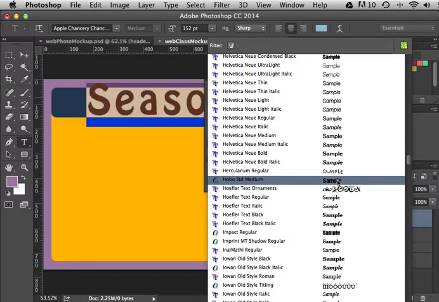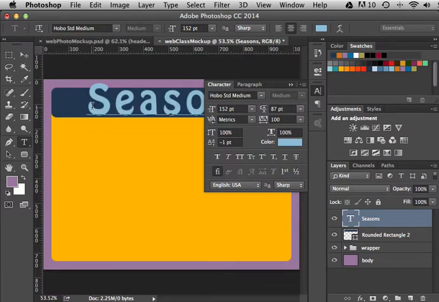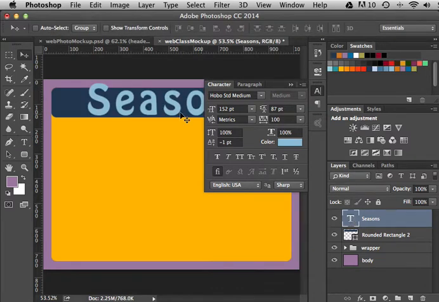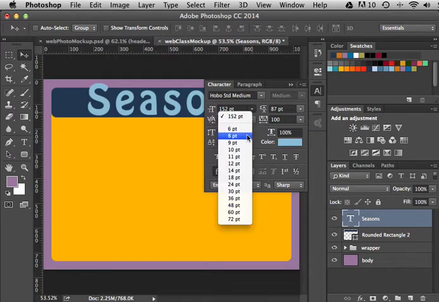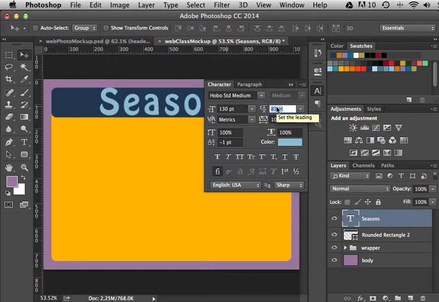I'm just going to choose Hobo for now, Hobo Medium. So let's go for that one. Okay, I can deal with that one for seasons. I'm going to double click to make sure I have the whole word. I'm going to bring this down a little bit because I have it at 152, which worked for the last font that I used. I might bring it down to like 130. Let's see how that looks.